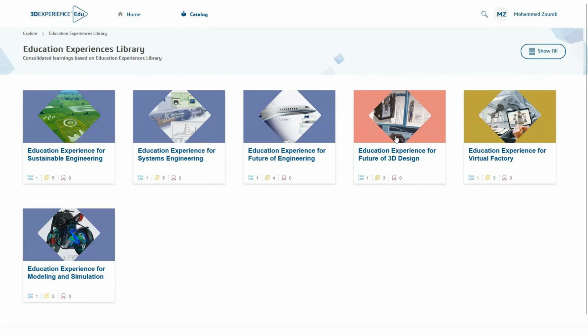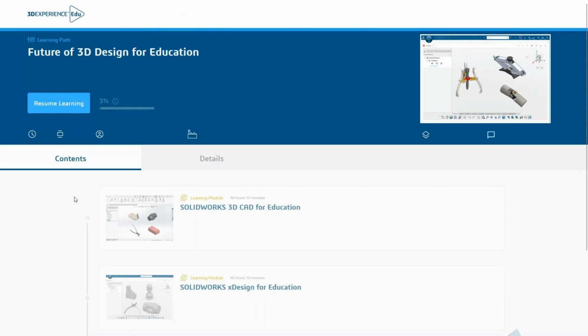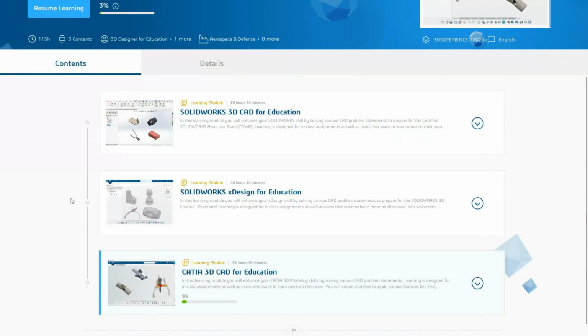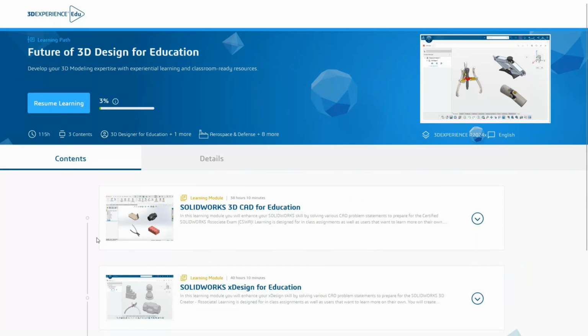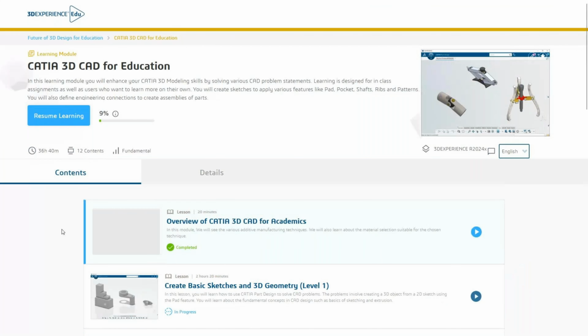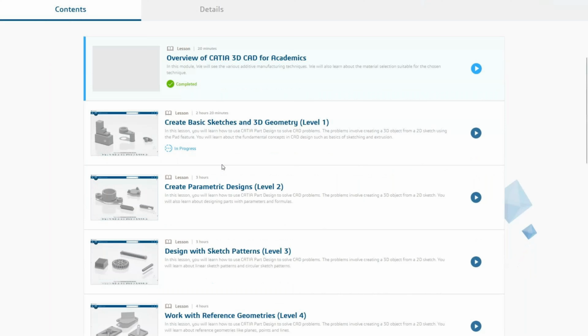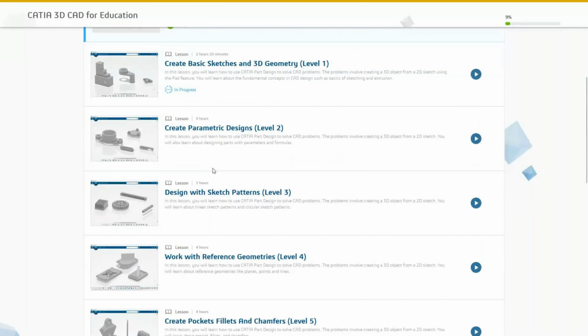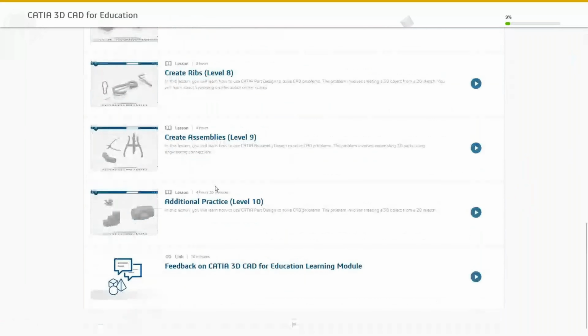This is a very nice course where it would go through the basics of teaching you how to use the basic design models in CATIA 3D experience. It starts, as you see, from level 1 up to level 10. It has a lot of workshops. It starts from creating basic sketches, to parametric designs, and it grows as you go with more complicated parts.